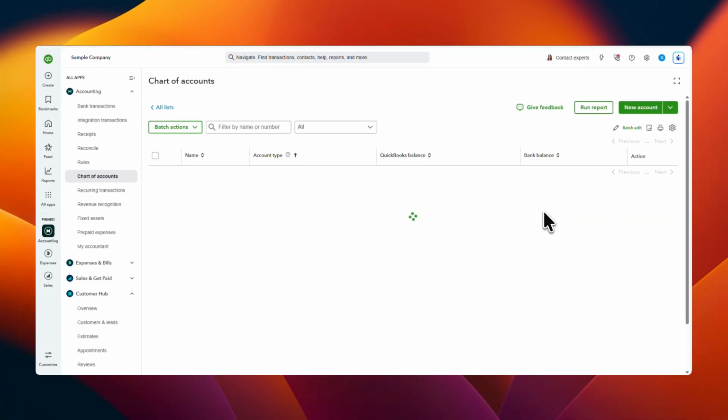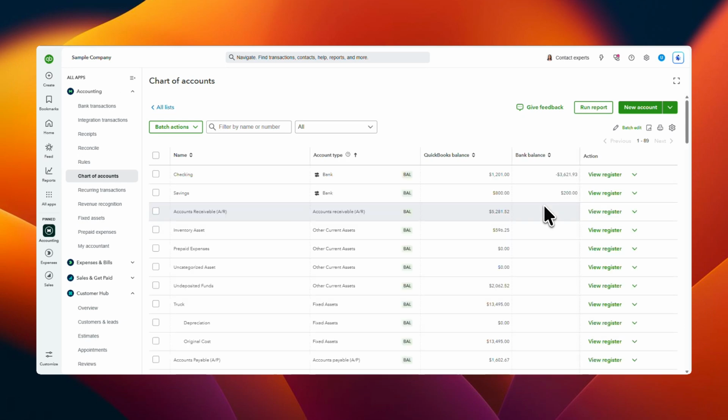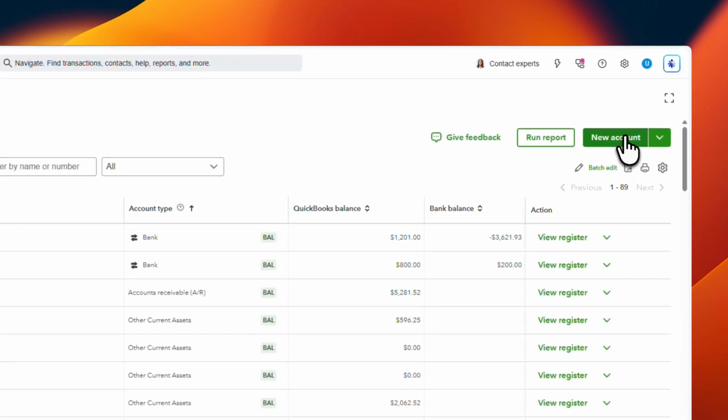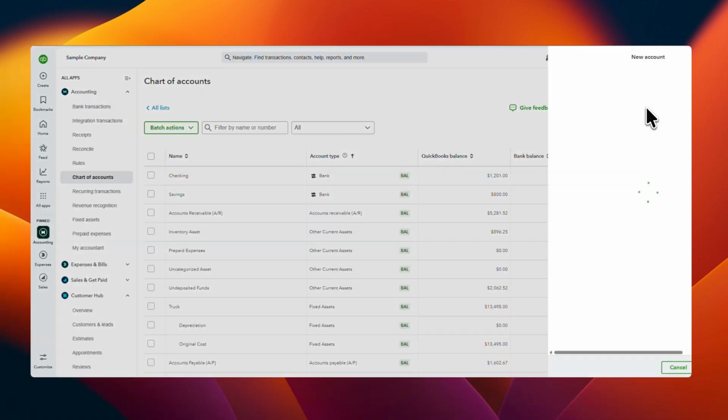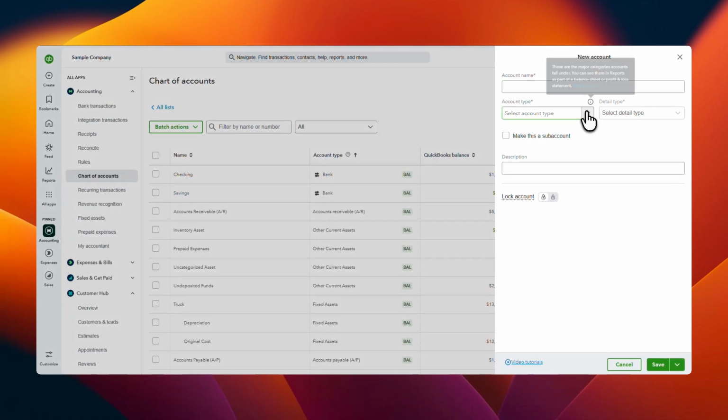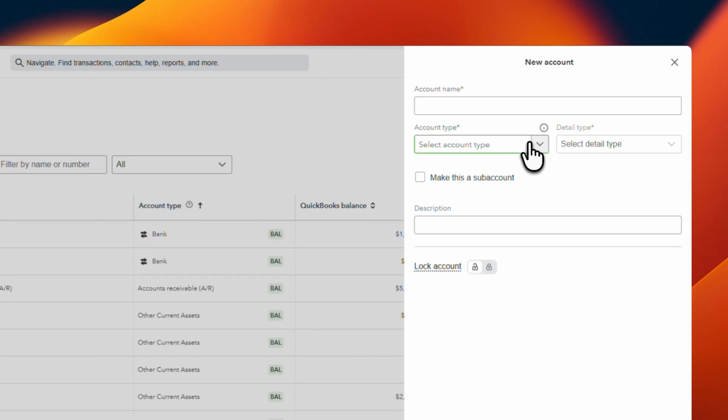This will open the full list of accounts currently in your file, so you can review what already exists before adding anything new. When you're ready to create a new account, click the New button, or New Account if that's what your screen shows. QuickBooks will then open a form where you'll enter the details for the account you want to add. First, choose the account type.